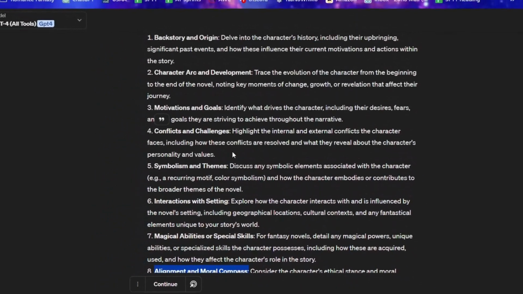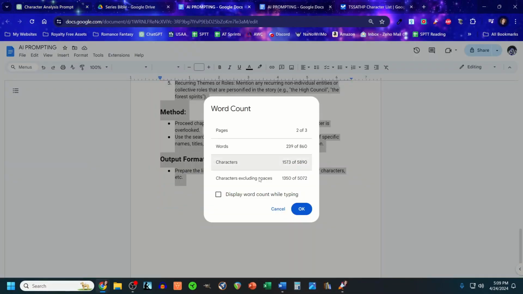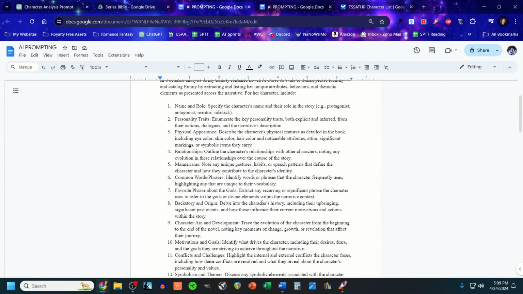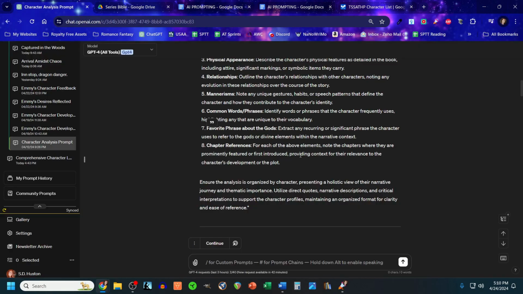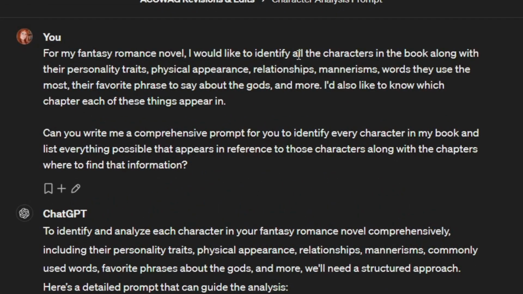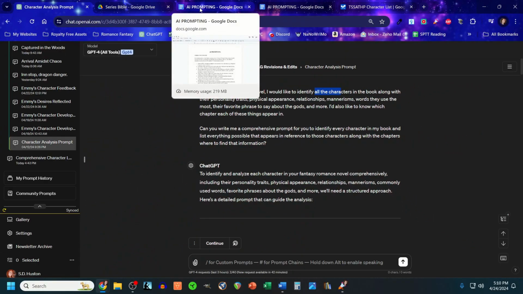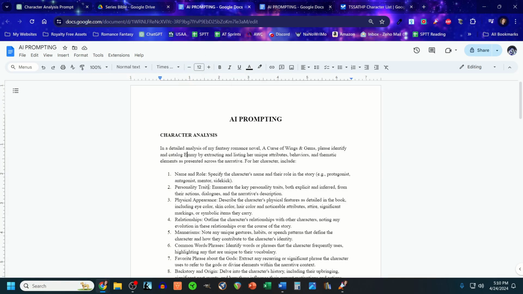So anyways, I thought a lot of this was interesting. I copied all this and put it into a document, and I decided to add the name of my book within the actual prompt itself. But what I did find out is that I put in for all characters, and it didn't do all the characters. So I realized, okay, I need to put in just one character at a time.